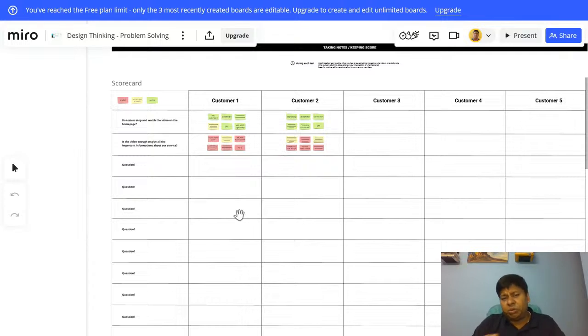So if you want to deep dive, I would really suggest reading the book Sprint. And if you want to run it in a virtual mode, you can use this template from the Miro board. This is freely available.